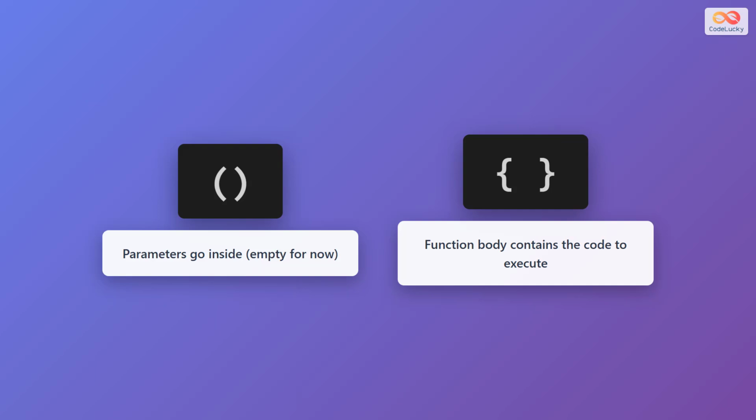The empty parentheses after main indicate that this function takes no parameters. Parameters are inputs that a function can accept, but for now, main doesn't need any. The curly braces define the function body. Everything you write between the opening and closing braces is the code that will be executed when the function runs.